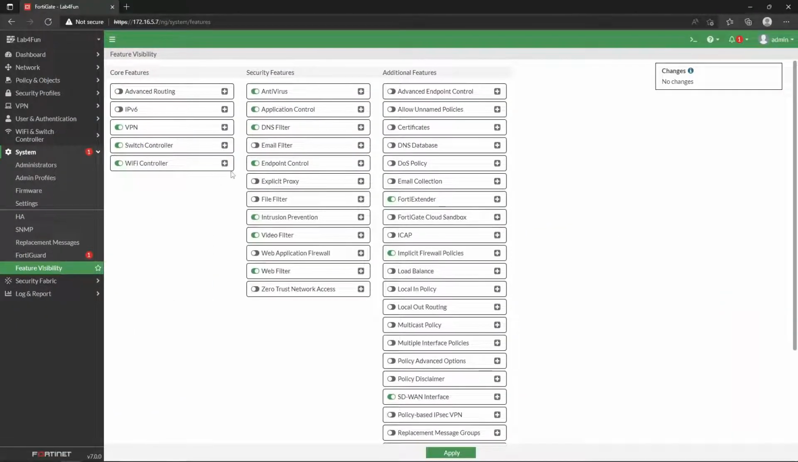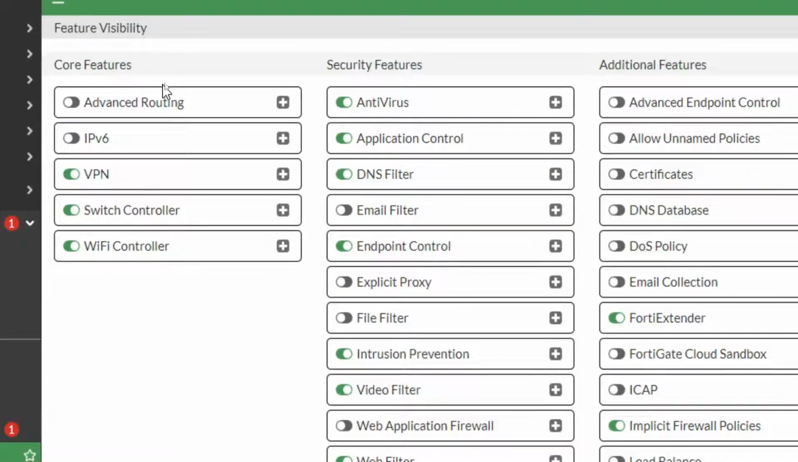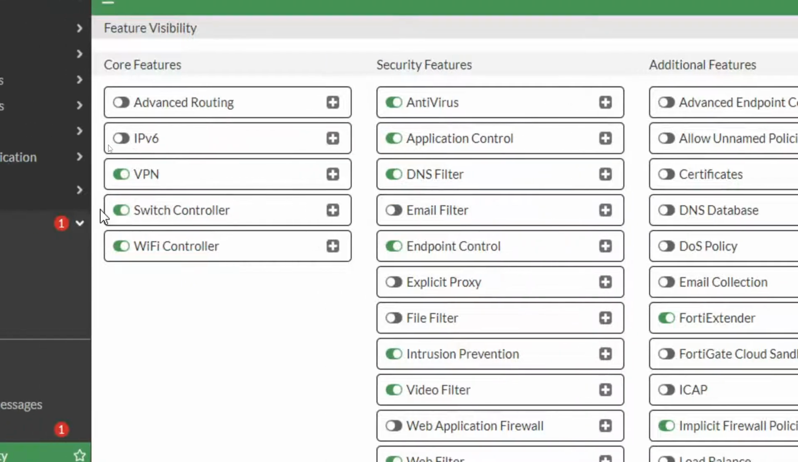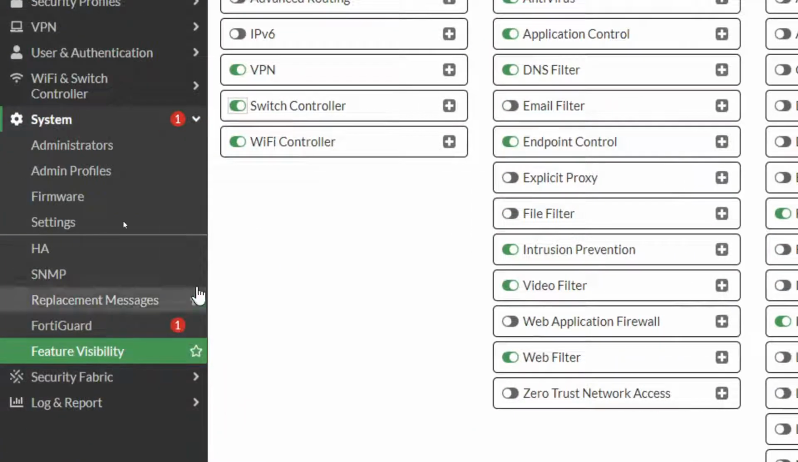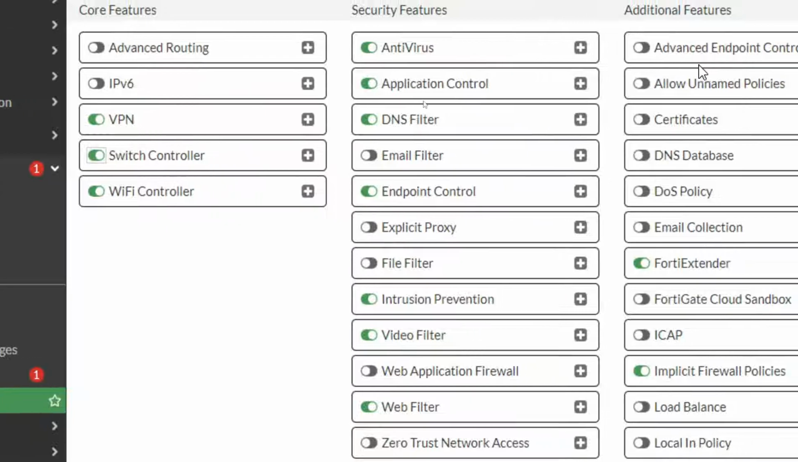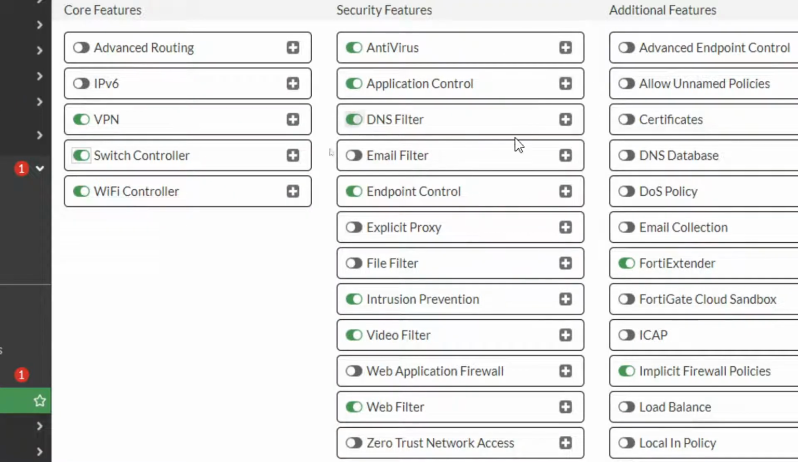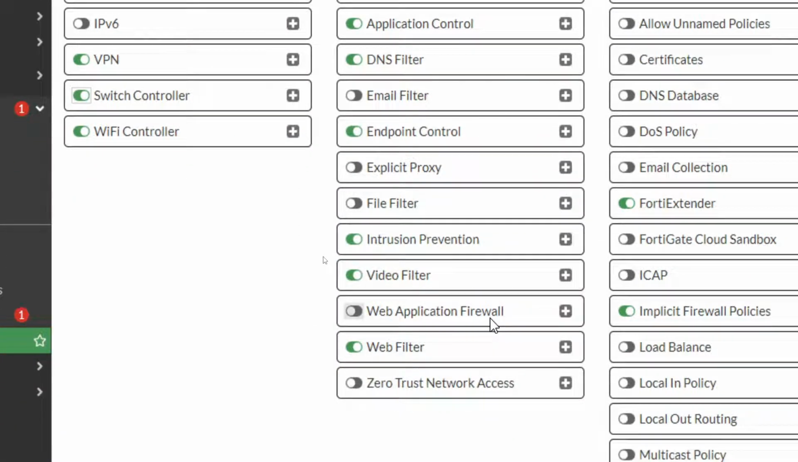Feature visibility. Your firewall, as you can see, can do so much stuff, but a lot of it's turned off to not make it as confusing for you. So advanced routing, maybe you are doing OSPF, BGP, maybe you have use cases for IPv6. If I'm not using it as a switch controller and I don't want to see those settings, I can just turn it off, and when I hit save down here, it won't show up as one of those options. As you can see, other options here are zero trust networks, and maybe you're doing a web application firewall with it.